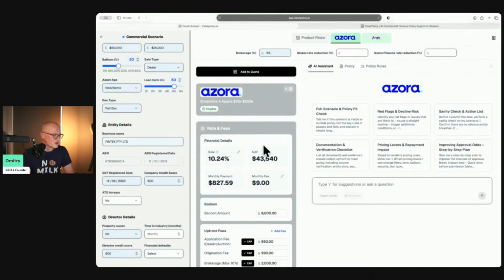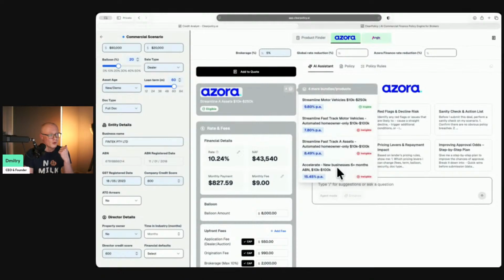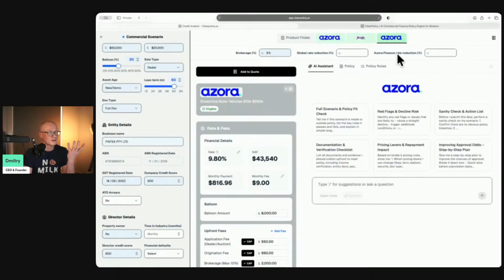Okay. Now coming back to the previous question, why we were showing other products for the lender. If you have a look at this area where we show lender information and eligibility status, I can click on this button and it will show me all bundles for this lender or all products for this lender that are available. So there is another product that is eligible, which is Streamline Motor Vehicle, and 3 more products that are ineligible. So I can click on this product and it will open Azure in a new tab. So now we have 2 Azure products.